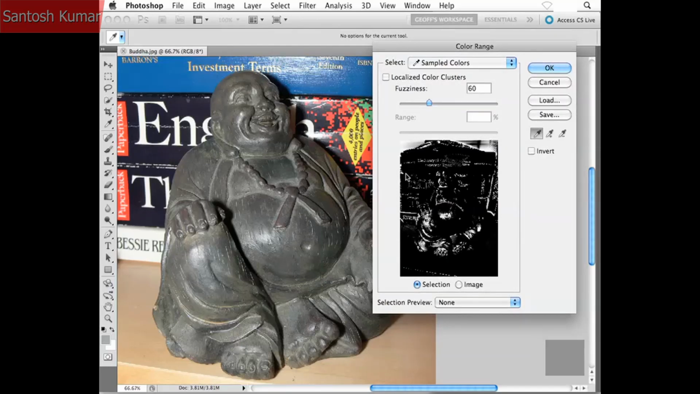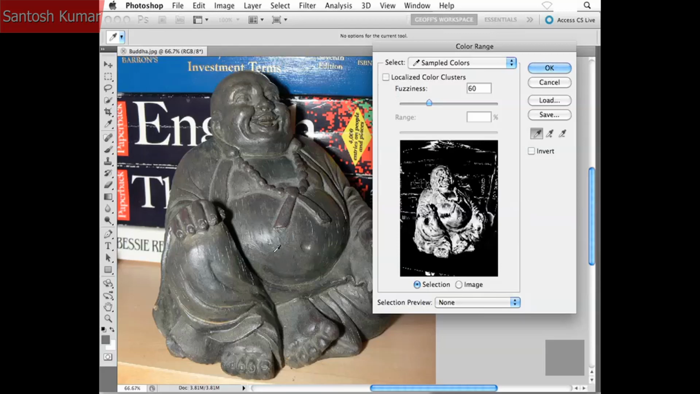And notice, by the way, when I bring my cursor out of the dialog box, the cursor changes to an eyedropper. So I'm going to try and click on my Buddha statue to select the statue. Maybe I'll click down towards the bottom left of his Buddha belly there. I'll single click there. Actually, that's not bad, because how this works is when I click inside the image, back inside the dialog box, this thumbnail represents what we have selected. So areas that are filled with black are not selected. Areas that are filled with white are selected. And areas that are filled with shades of gray are semi-selected, if that makes sense.